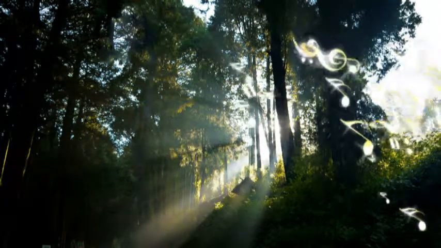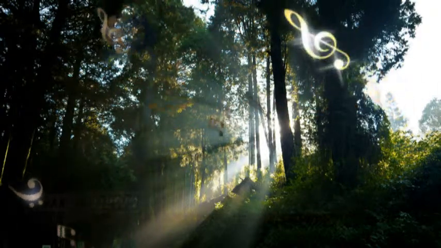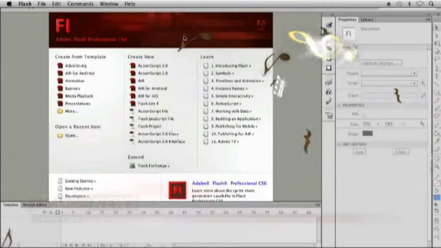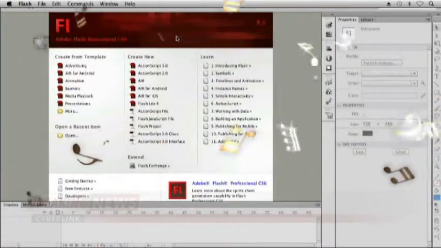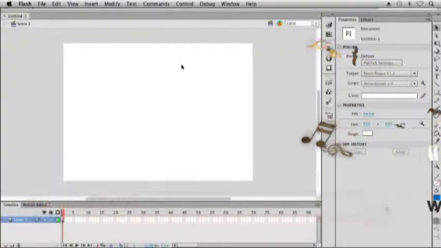In this chapter, we're going to explore the Flash drawing tools. The drawing tools are probably already familiar to you from other applications, but let's go ahead and take a look at how we could use them in Flash. Let's begin by creating a new document. I have the welcome screen open in Flash. I'm just going to simply click the ActionScript 3.0 here in the middle to create a new blank document.